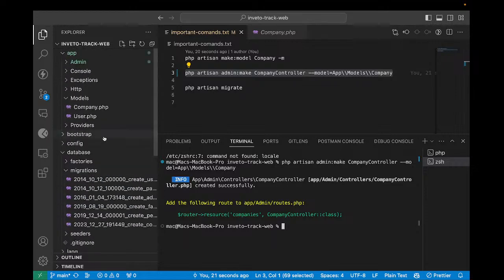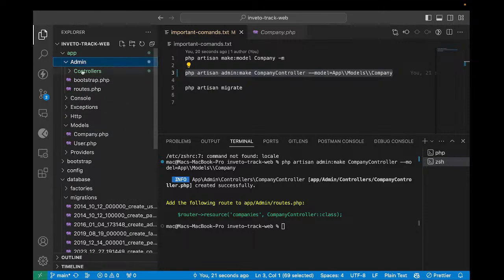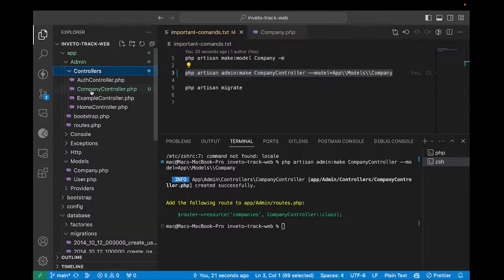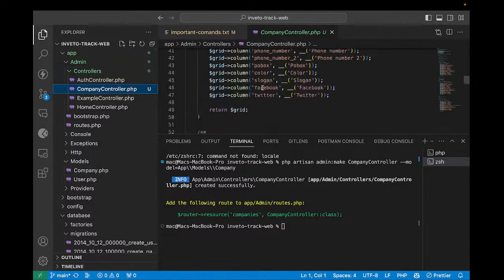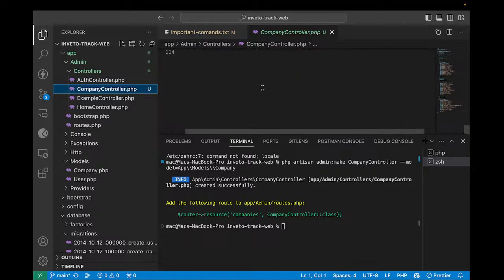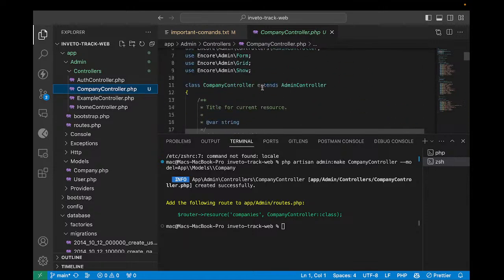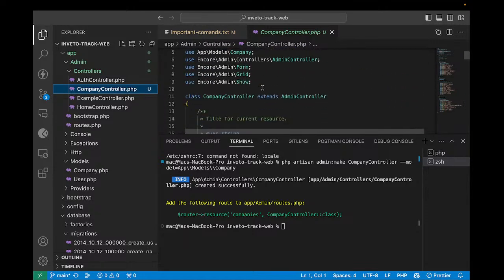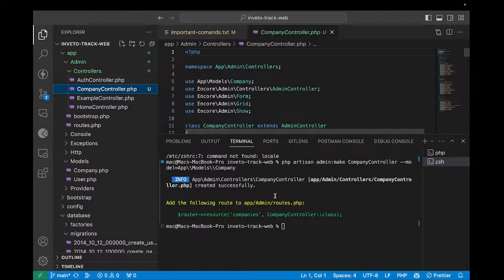A controller is a file that is going to be used to control that particular model. This controller can be found here under admin, under controllers. You see there's a new file that has been created which is called company controller. In this controller is where we're going to manage everything that we'll be using to manage the company. Okay, so what I'm going to do, I'm going to copy this route.